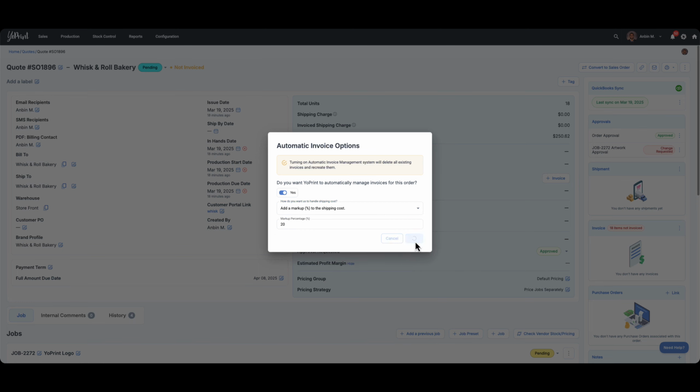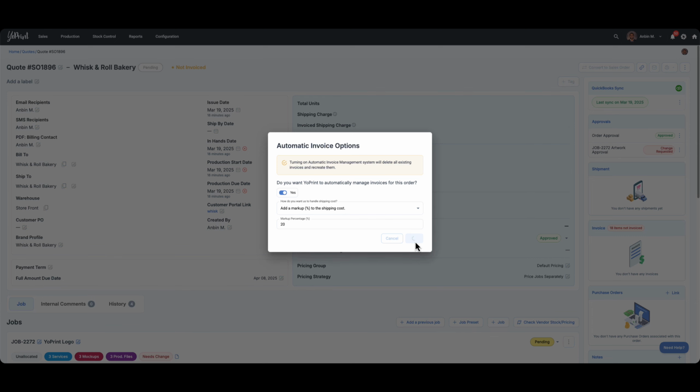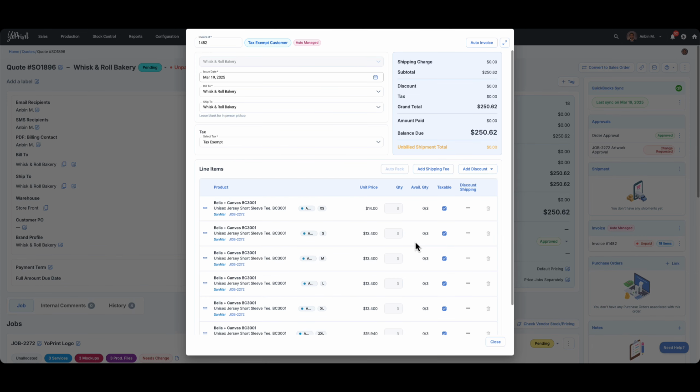And once saved, what we'll do is we'll generate a new invoice for this order and give you an opportunity to update anything. So we'll try and guess the issue date, where it should be billed to, where it's shipped to, and also the tax. Now, in this case, the customer's tax exempt, so we'll select the tax.